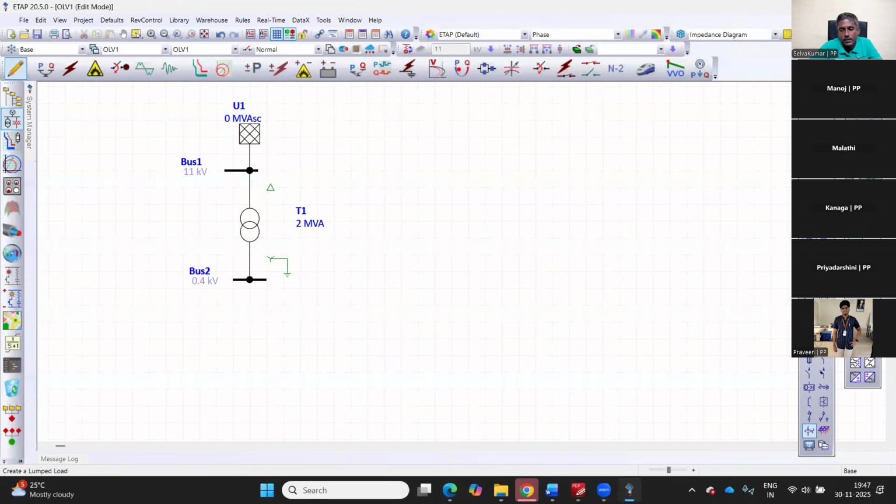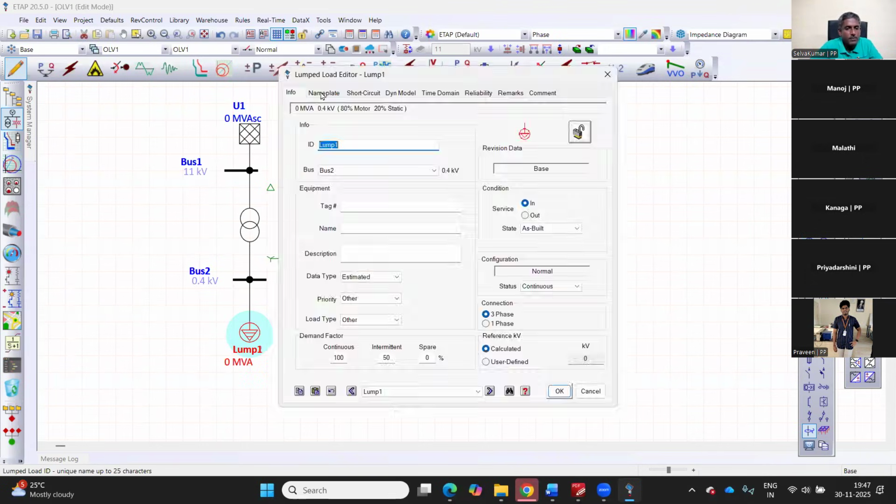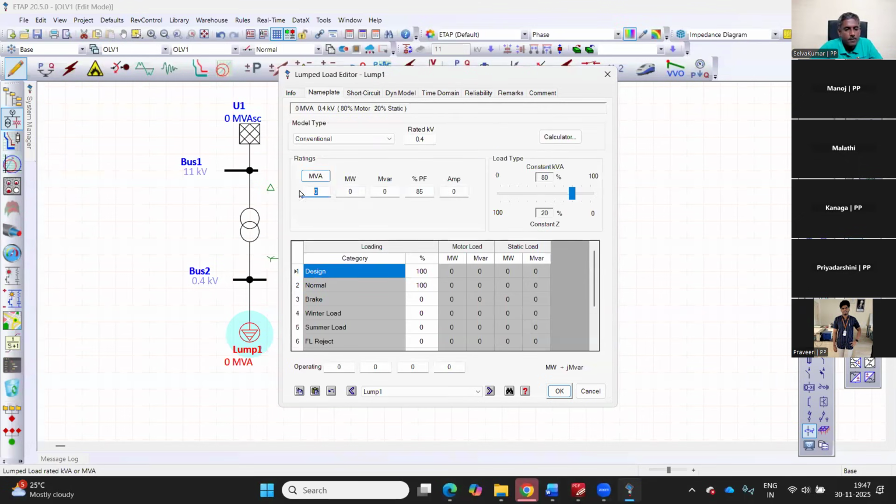I'm done. I'm putting a load of, I'm just keeping power factor of 80. I'm keeping like 1.9 MVA load.